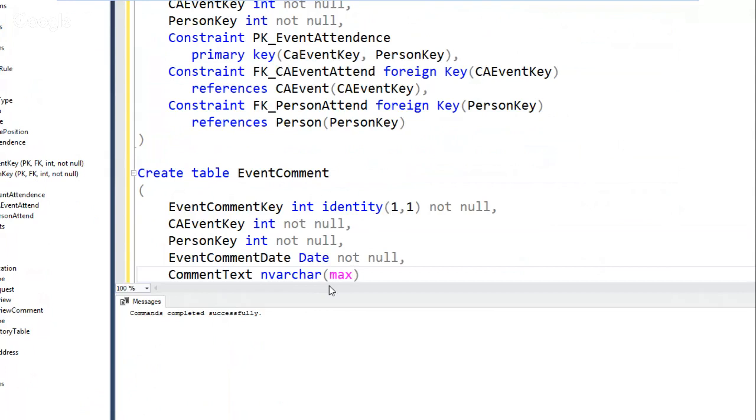Right. But if you do max, even if you're under 255, because it's a max, it's not going to store it in the table. It's going to store a pointer to it and put it later in the data file. Which means that you can't query the content. You can retrieve the content, but you can't query the content of the field. Does that make sense? Because it's not in the table.